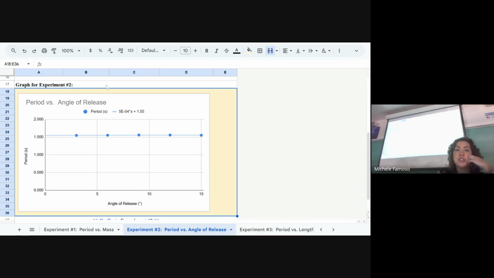When we check your graph, did you fix the title? So it says period versus angle of release. You got rid of the units. Did you fix the horizontal axis so that way it starts at 0? If you didn't, fix it now. Did you add a linear trend line and add the equation for that linear trend line to the graph? Did you move it down into that yellow space where it says graph for experiment 2? Okay, so your graph looks like mine, just maybe a slightly different equation because it's based on the data that you collected, not my data.